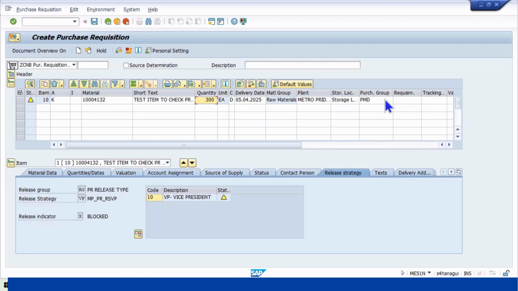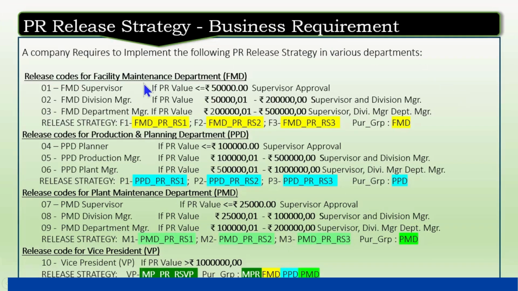Based upon the purchasing group, a different release strategy will be activated. FMD, this release strategy will be activated. PPD, this release strategy will be activated. PMD, this one. And finally, release strategy for VP, all the departments more than 10 lakhs will go to the VP directly for approval.